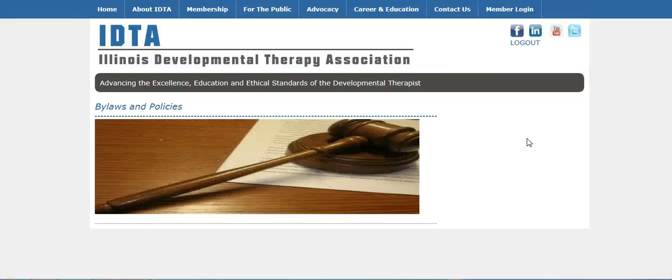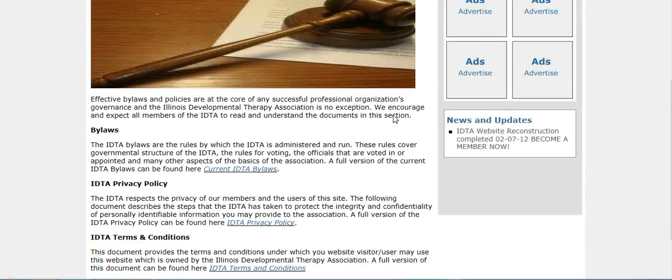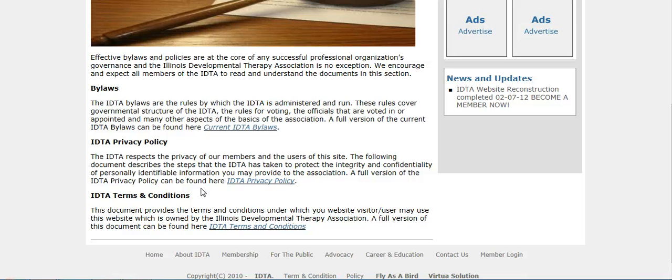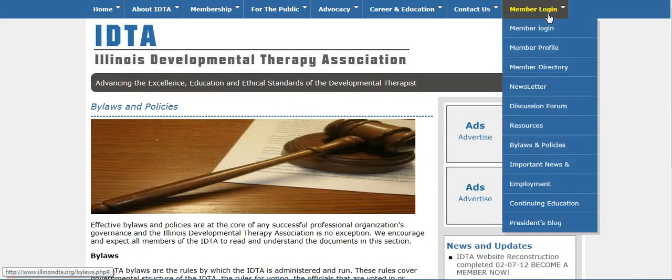There's also a section on the bylaws and policies, so you can see our bylaws that we currently have, the privacy policy we have for the IDTA, and terms and conditions for use of the website, which we would expect everybody to know and use.